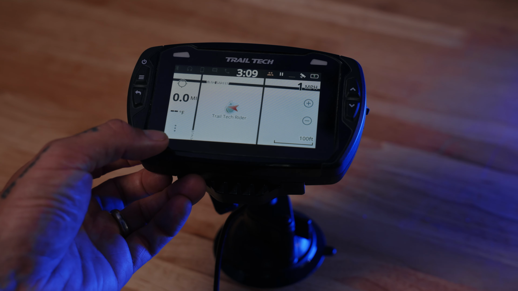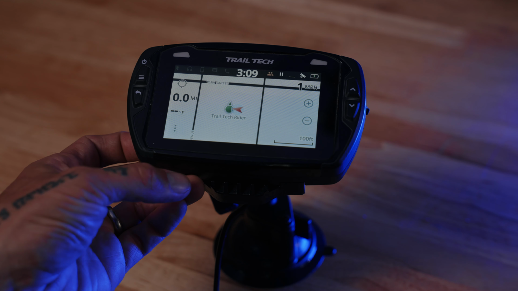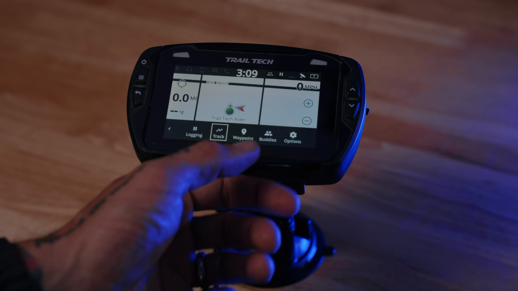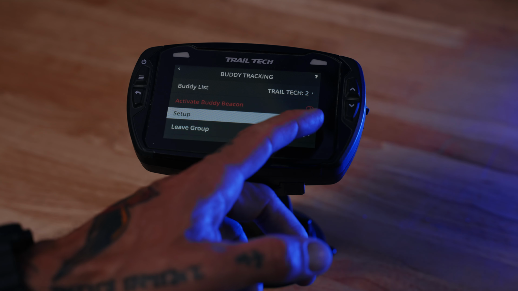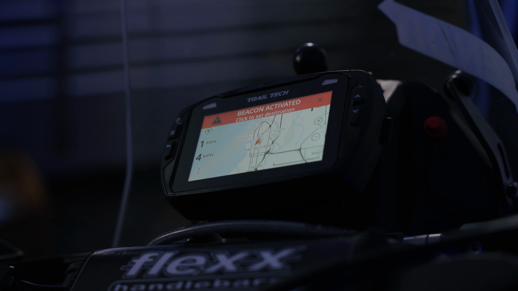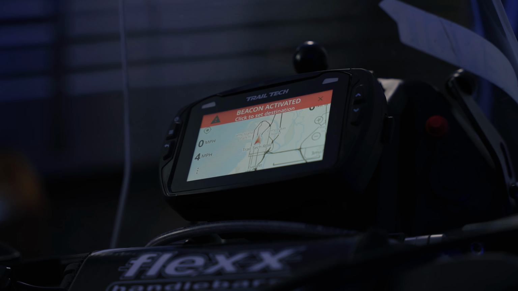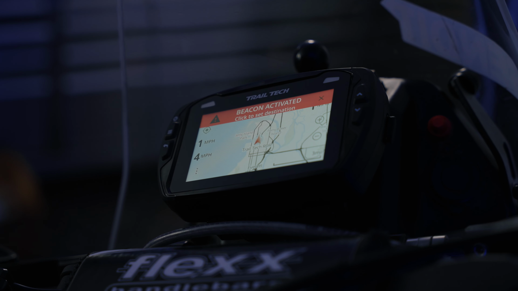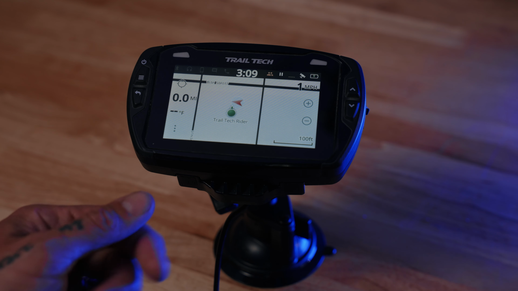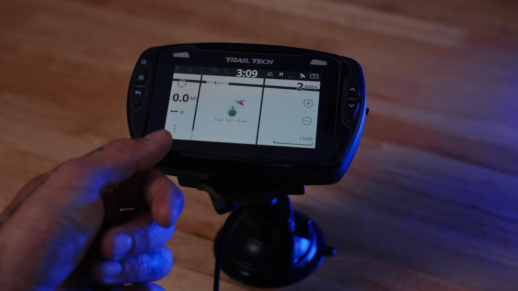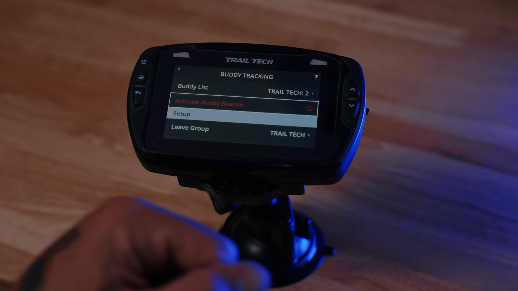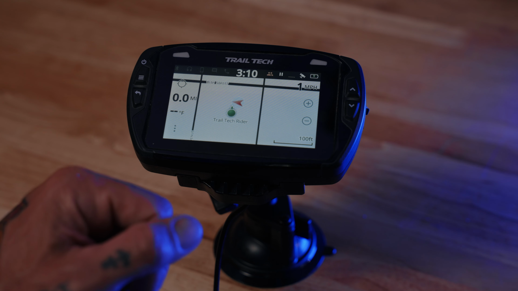One last thing we want to call out is if something happened, you got into trouble, flat tire or wrecked or something, you can go back to the buddies menu and select activate buddy beacon. What this is going to do is show the buddy beacon warning on any other units that you're linked to in your buddy tracking group and alert them of your location and that something's gone wrong. And then that way they can double back and help you out. And you can go back to the buddy tracking menu and deselect that when crisis is averted.